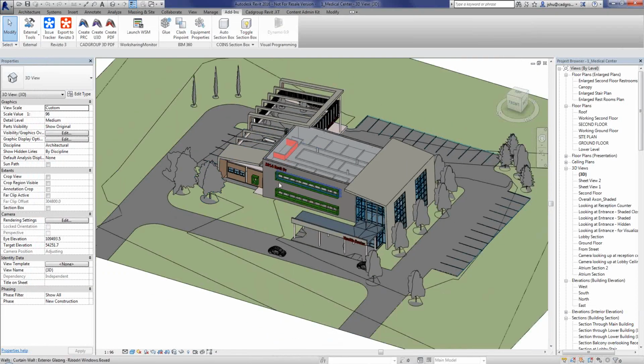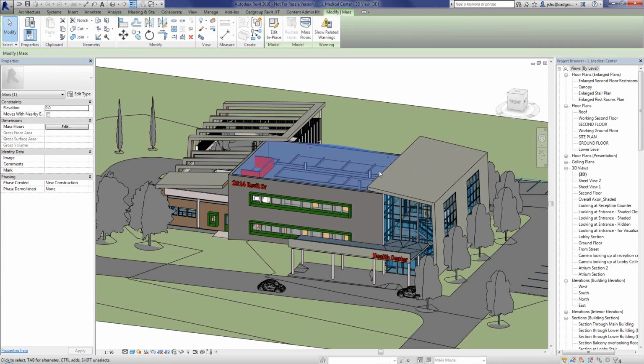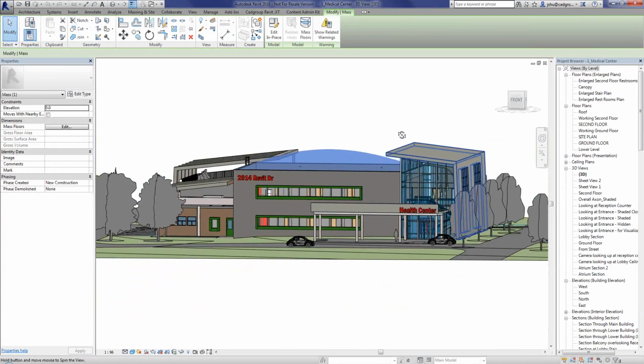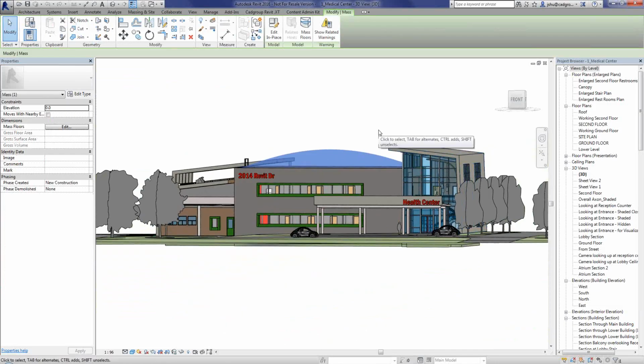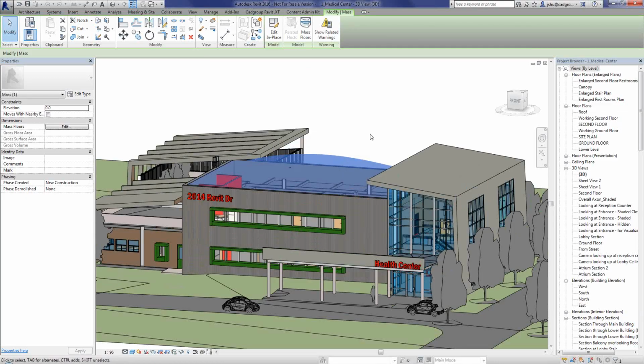So this project is a typical medical center here, and you see the roof here, which is a dome. So I'm just gonna twist the view to show that. So this is a medical center with a dome roof, and the dome is created with in-place mesh. And what we're trying to get Dynamo to do is automate the process of creating a quad grid on this dome roof and place the adaptive component families onto this shape.